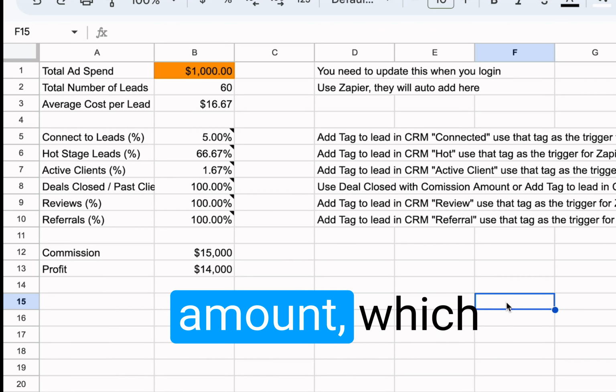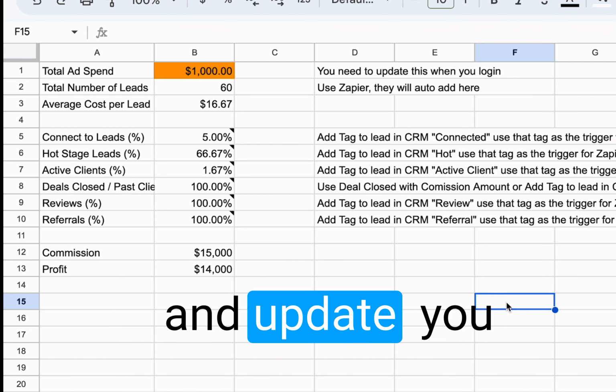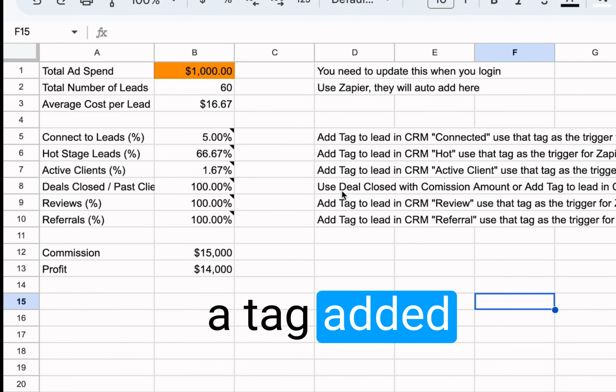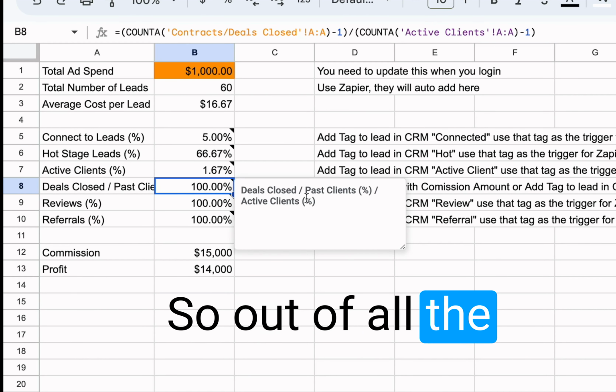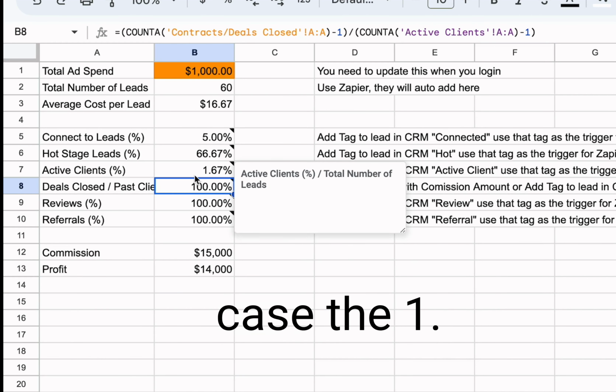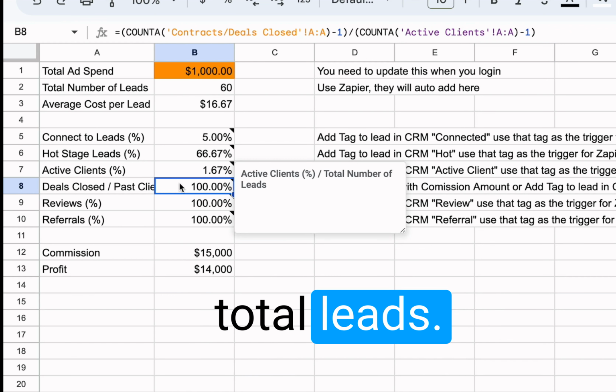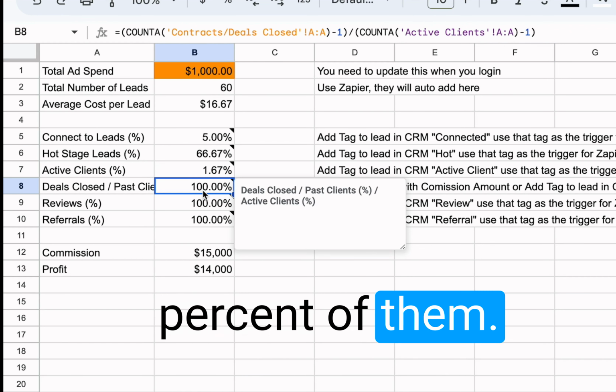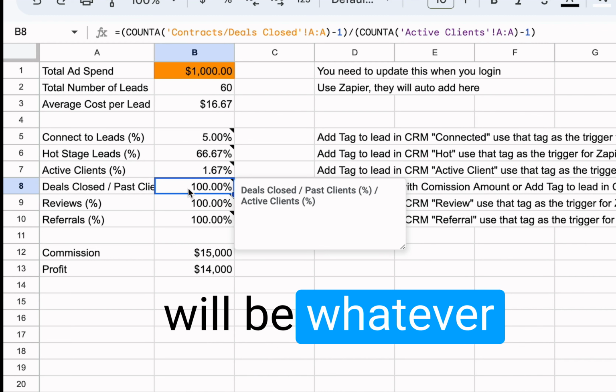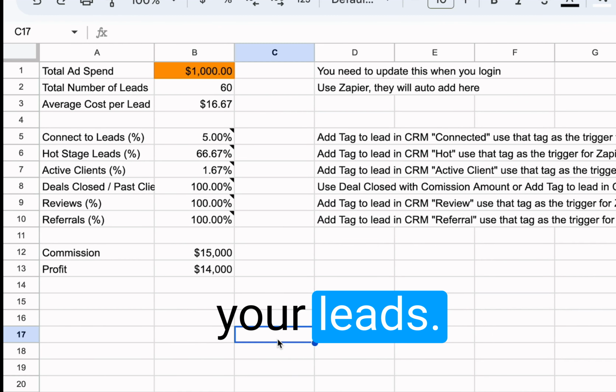If you don't have the commission amount, which you can come in afterwards and update, you can just have a tag added, past client. So out of all the active clients that I currently have, in this case, the 1.67% of the total leads, I've closed 100% of them. And again, this is just a demo sheet. So this will be whatever you actually close from your leads.